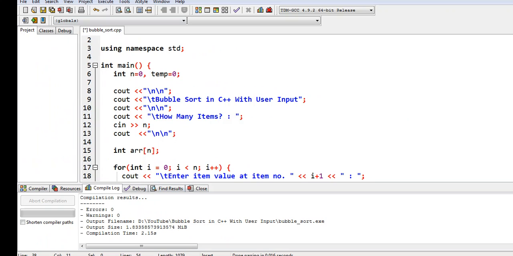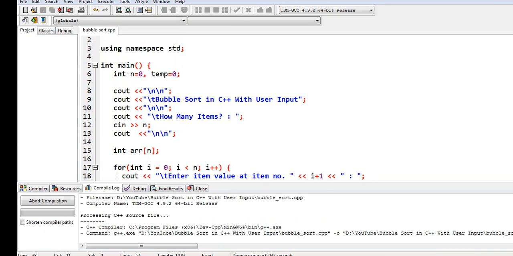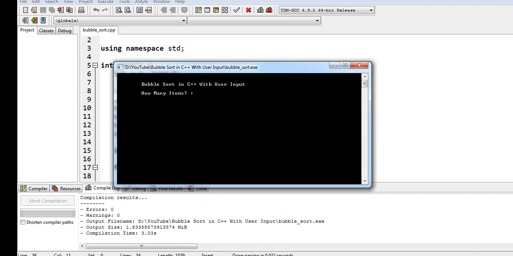Let us go with our Dev C++ to compile and run. Okay, our program is running right now. Now, bubble sort in C++ with user input. How many items? Let's say we have 8.